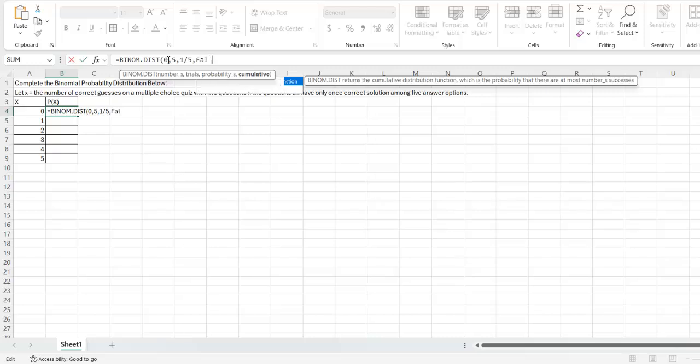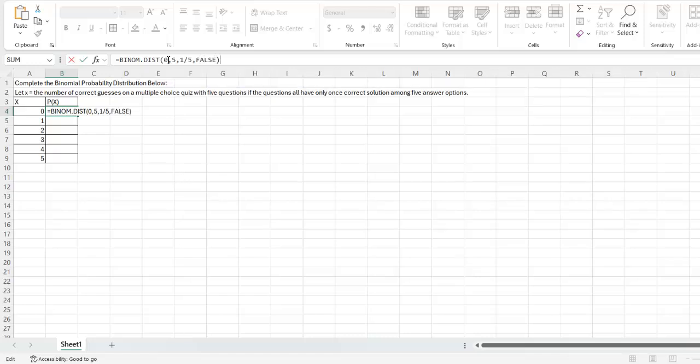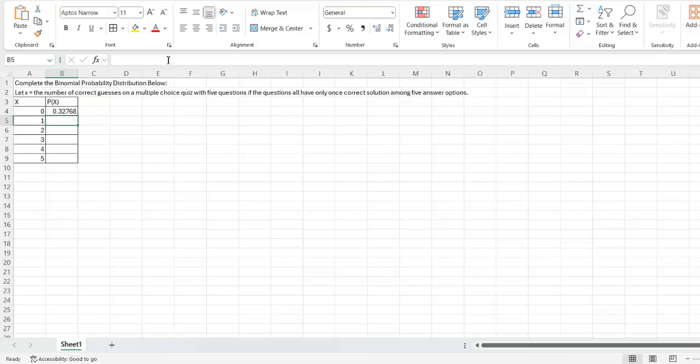I'm going to say false, and what this is going to do, if I type false in here, is it's not going to do cumulative. It's going to give me the exact probability for X equals 0. And so there's my answer, right? 0.328 approximately. All right, so let's do that again. Or we could actually have done this so that it can just be clicked and dragged.